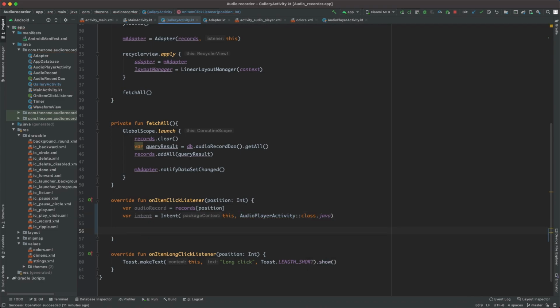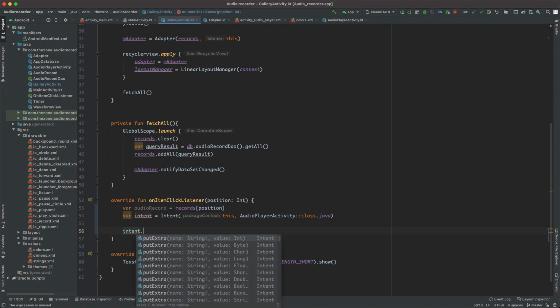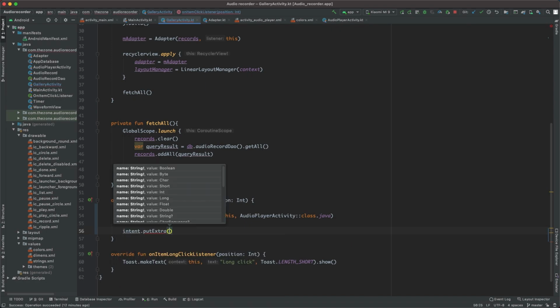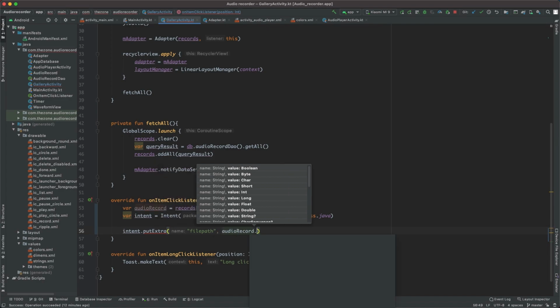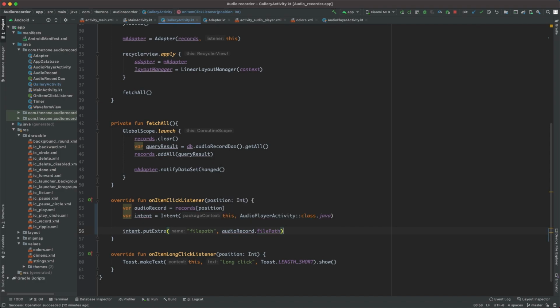The intent can also hold data and pass it to the target activity using the putExtra method. So let's put the file path with putExtra. This method takes two arguments, the extra name to fetch on the other side. For this one, it's file path. And the second one is the object itself. In our case, it's the audioRecord.filePath.